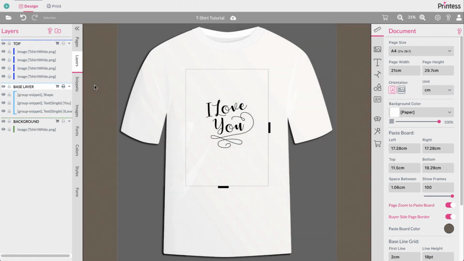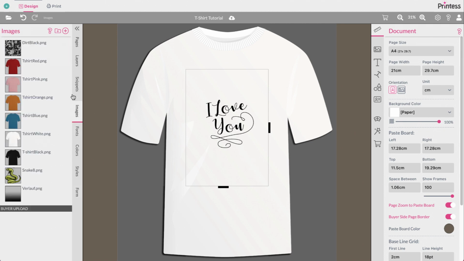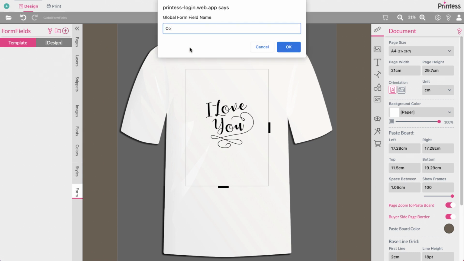The next thing we want to do is we want to allow another buyer feature to change the color of the t-shirt. So we need a form field which actually offers us the option to select the color. As I already mentioned, we have a couple of t-shirts here in different colors like red, orange, and blue. So let's make a form field. Let's call it color.